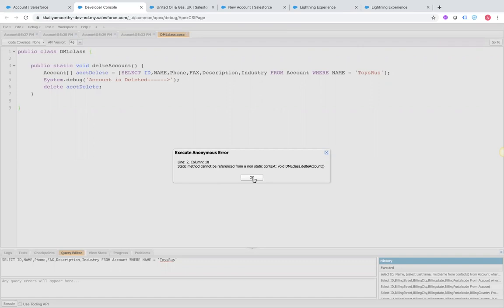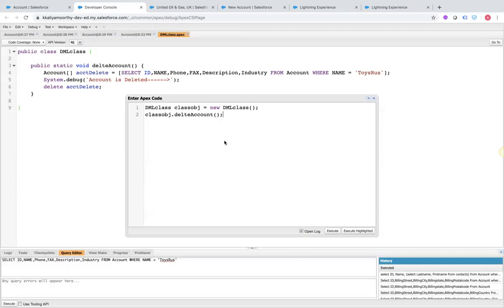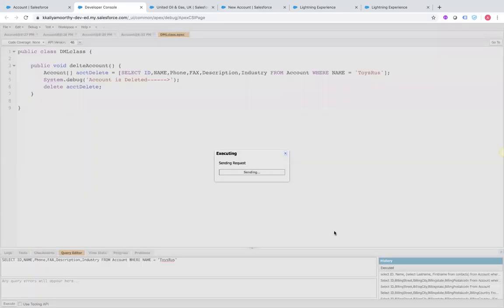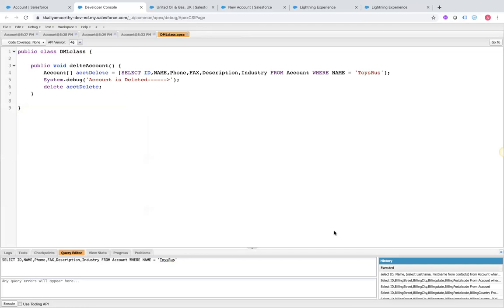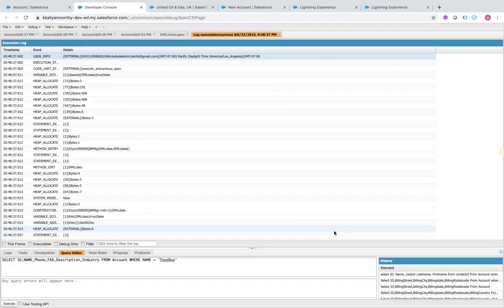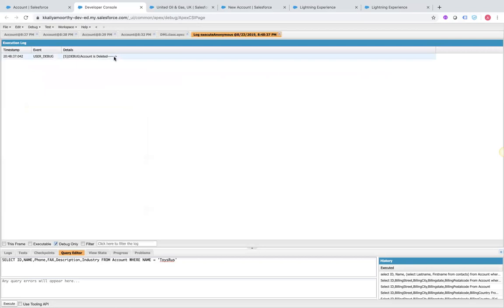Static method cannot be referenced from non-static context with the DML delete account. Okay. Class object dot. So you're using static. Yeah. I still need to teach you what is static. I'll talk to you about the static. Because this is not static, I'm calling it from here, so it cannot call. I'll teach you about static in the next class, as we progress further, because those are a little bit advanced. So I go here, go to the debug only, see the account is deleted.